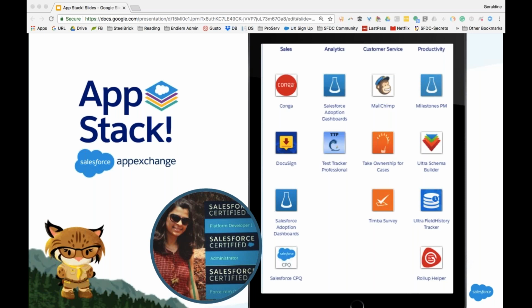Then I need to provide those to my developers, so developers don't need to start from scratch to develop objects and fields. They can directly use Ultra Schema Builder. They can import these files, and the data model is ready in no time.